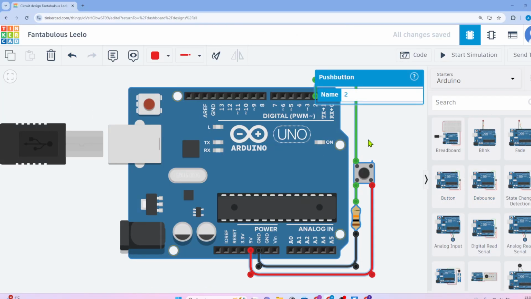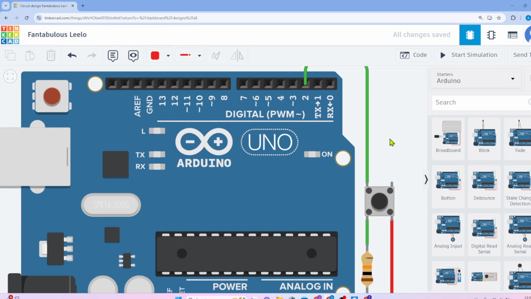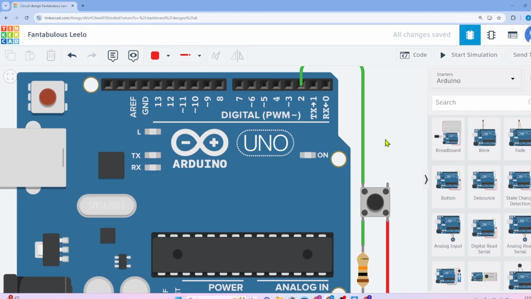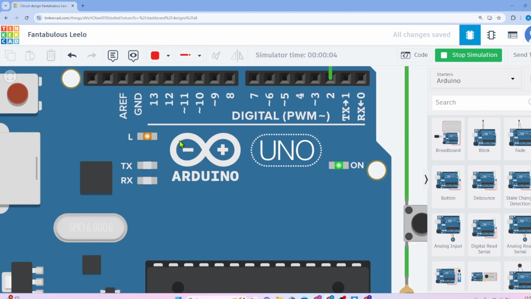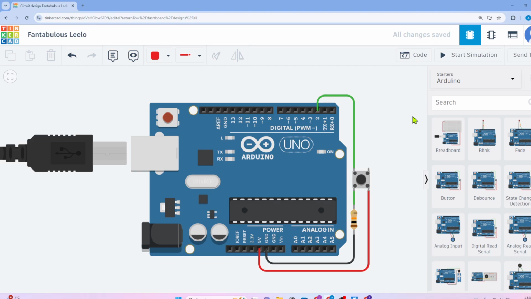Debounce. Debounce is how to use again a push button, opposite to the previous one. We don't need to press long or many times the push button. Click on start simulation. The LED of the Arduino is turned on. When I click on the push button, the LED turns off. Click again, the LED turns on. Click on the push button, the LED turns off. Very good.